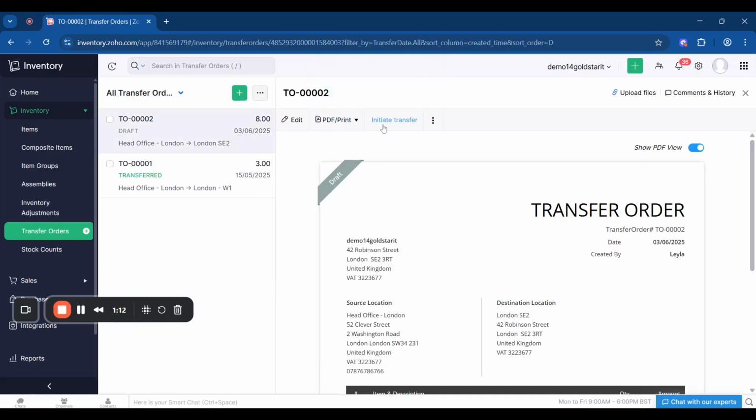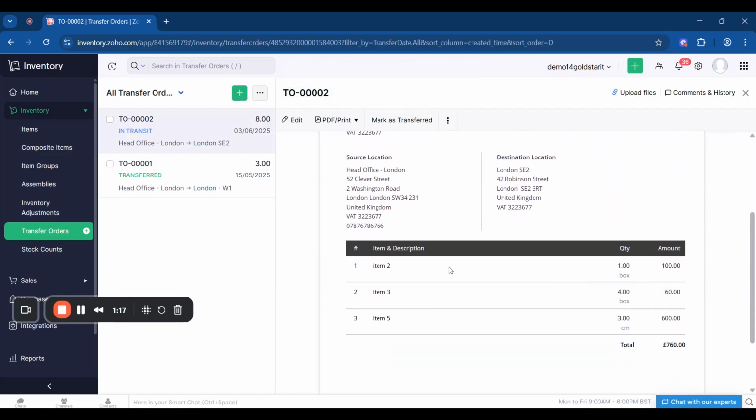And then you can initiate the transfer. And then what that's done is it's moved those items from this location to our destination location.